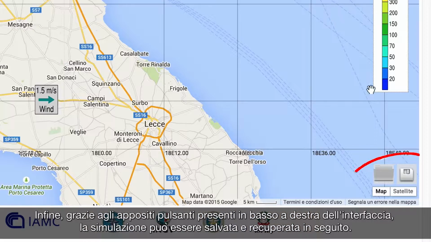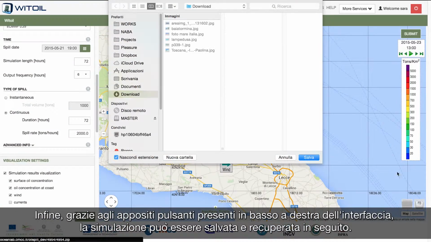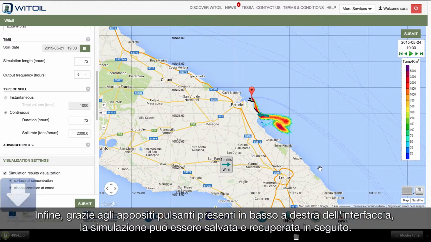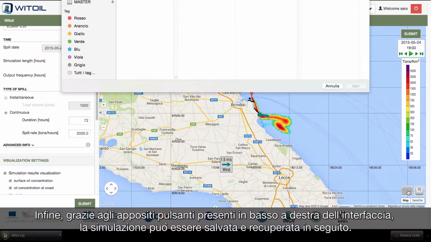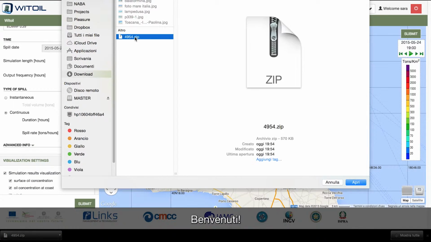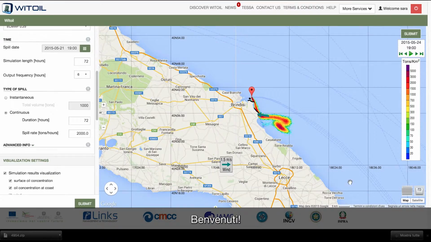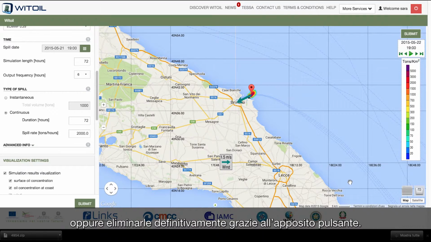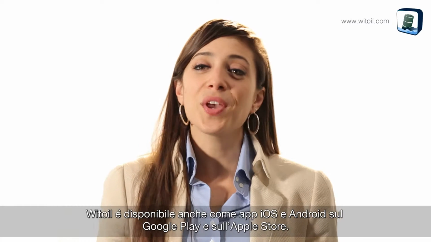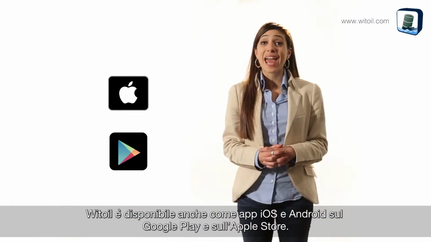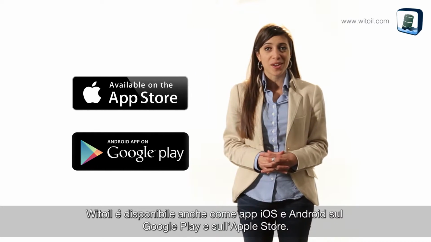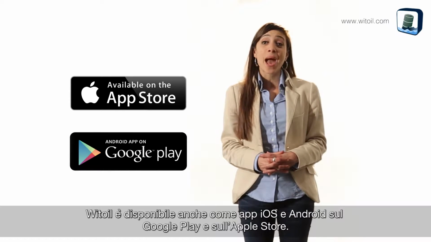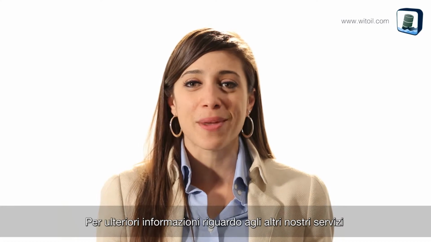And finally, thanks to the button on the lower right corner, the simulation can be saved and retrieved at a later time. In the computer simulations, you can retrieve the last 5 simulations or refresh the map by clicking on the appropriate button. Witoil is also available as an app for iOS and Android on the Google Play Store and at the Apple Store.